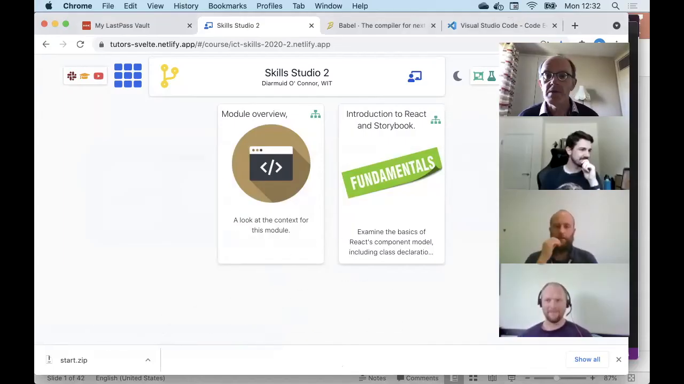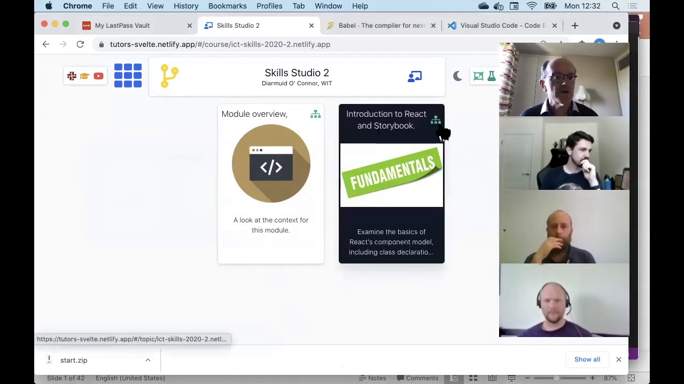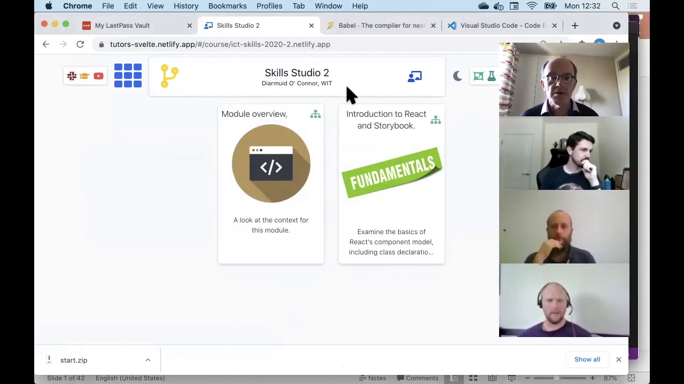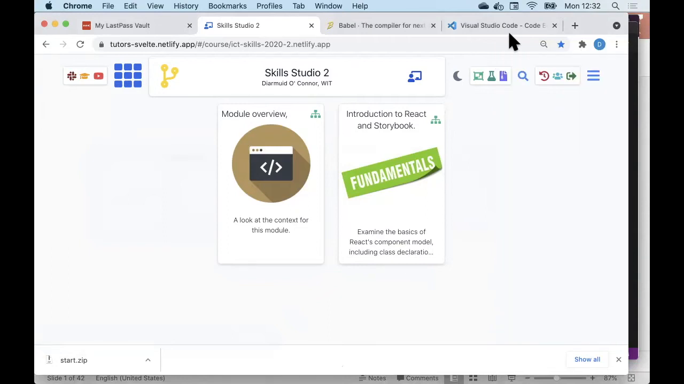Isn't that the way? So I don't know if you've looked at the website or not, but I'm using that tutor's tool to generate the website. So you're familiar with that anyway from some other modules. I think most modules in your program actually use it. So today we are going to go into this card here.